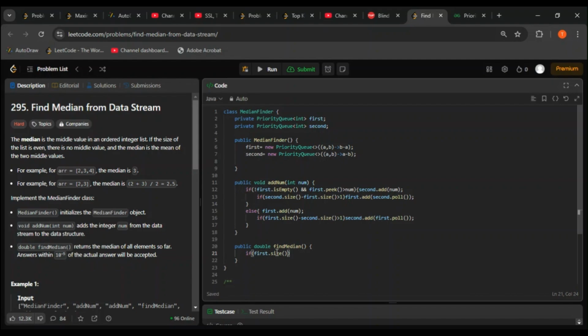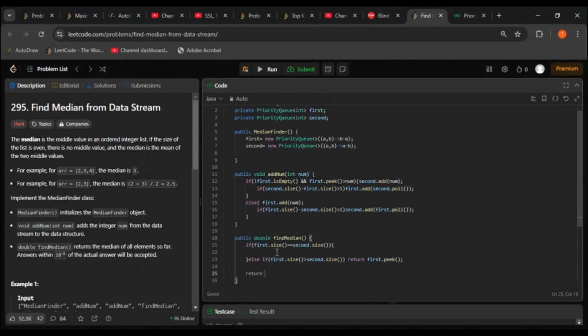So if first dot size equals second dot size, we'll do something else. If first dot size is greater than second dot size, then we know that first has the extra element, so basically return first dot peek, otherwise we'll return second dot peek.